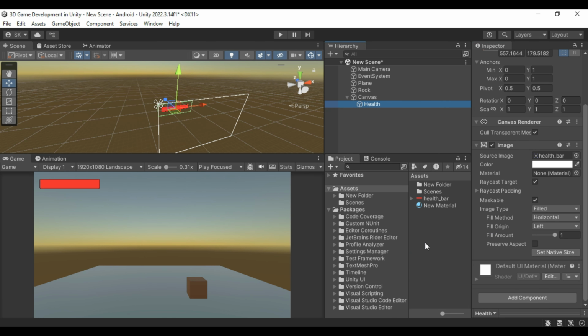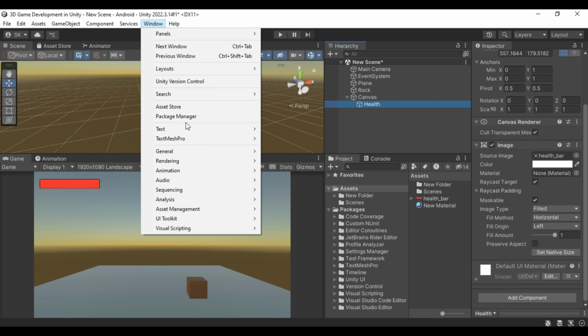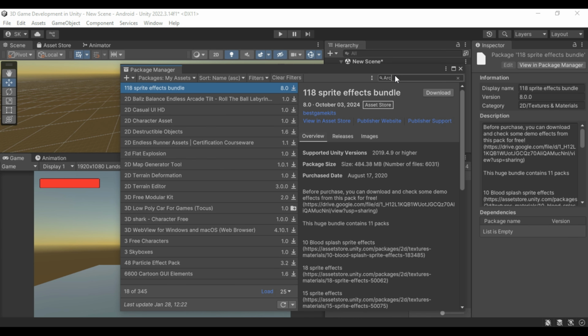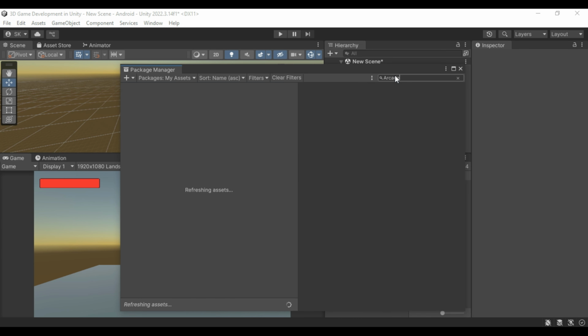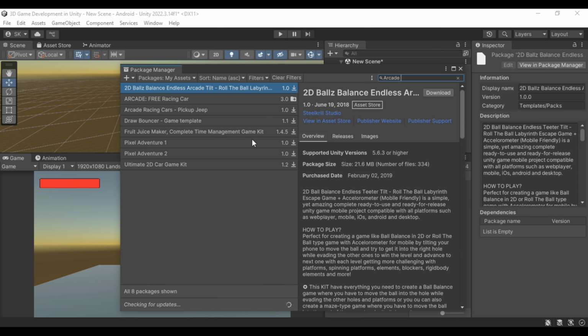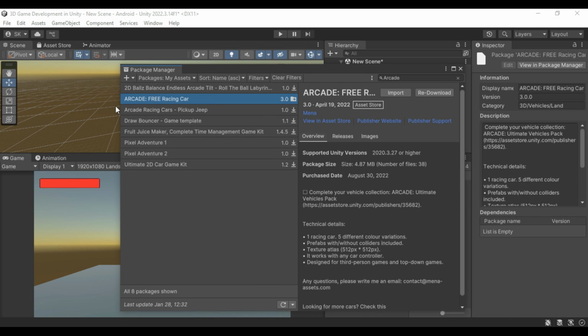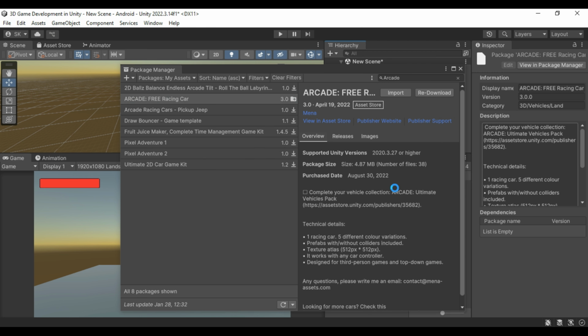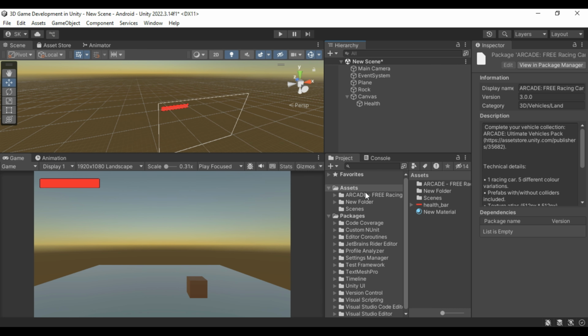Next, I need a car, so I want to import it using a package. Go to the window menu and click on Package Manager. Search for arcade-free racing car. I have already downloaded it, so now I will import the package. This package is free and can be downloaded from the Unity Asset Store. Once imported, the package will appear in the project window.